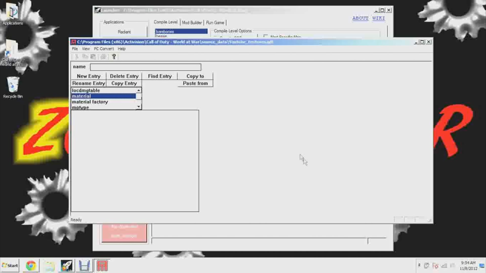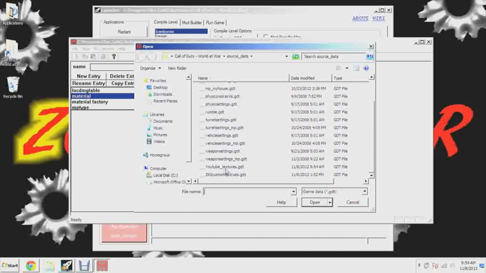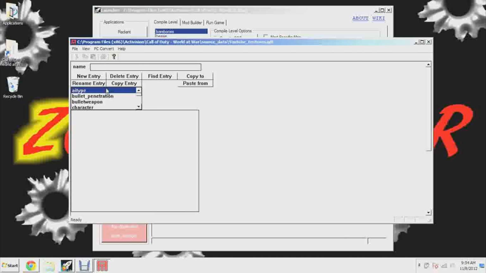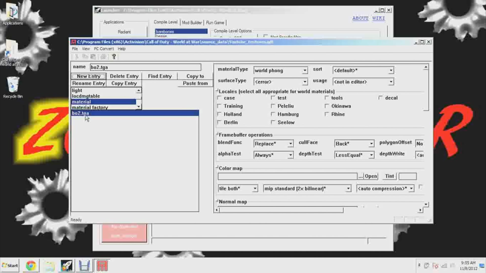So now that's the only thing you'll have to do. Now every time you open up Asset Manager to make a new texture, you just want to hit File and then hit Open, and open up whatever you selected, all right? So now go all the way back down to Material, wherever it is, there it is, and hit New Entry, and type in the name of your image, just so you always remember it's there. So now you have all this stuff over here that you can be clicking on to create your texture.